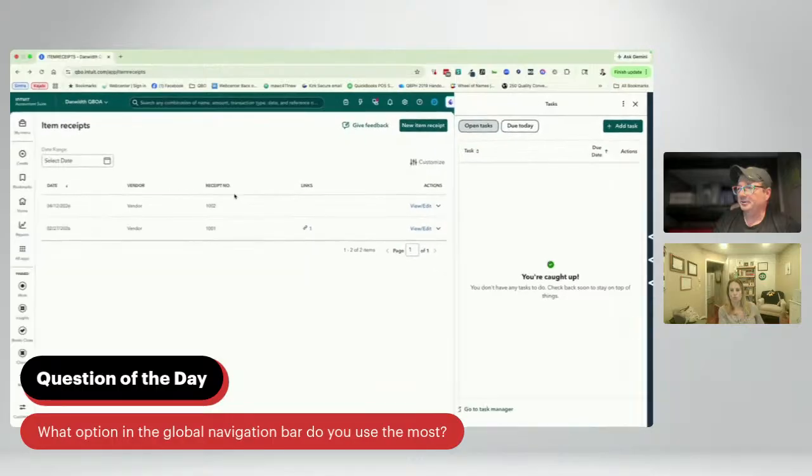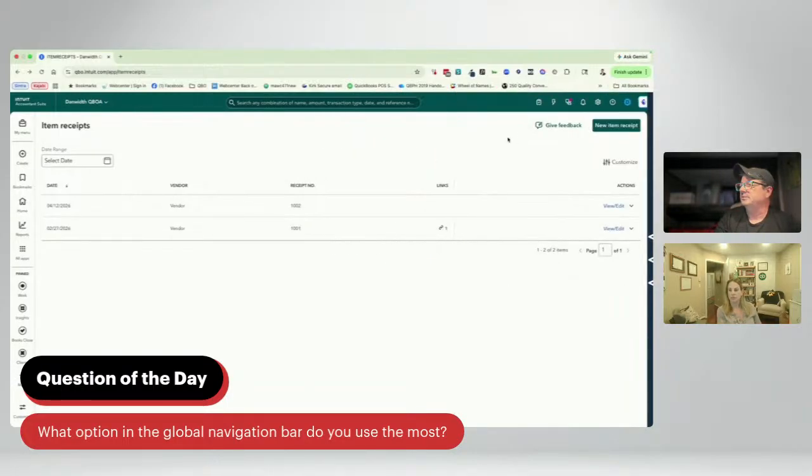And tasks are something that's specific to Intuit Accountant Suite or QuickBooks Online Advanced, right? So if you're not using QuickBooks Online Advanced or Intuit Accountant Suite, you won't see tasks. Do you use the tasks at all, Rachel, or have you trained your clients to use them? No, we don't. We use something else.